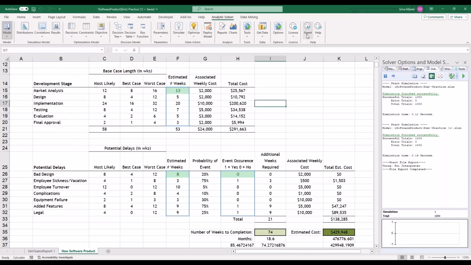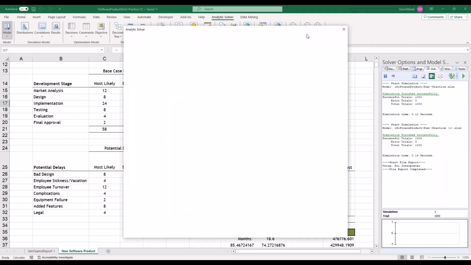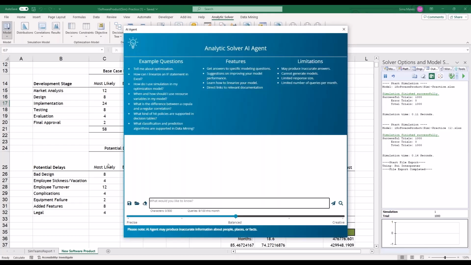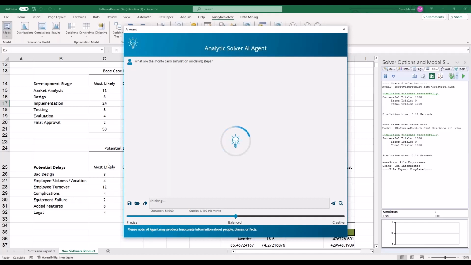While this is working, let's explore the AI agent. So let's click on that. We're going to ask a question and see how the AI agent can help us. For example, you can ask, what are the Monte Carlo simulation modeling steps? Okay, you can ask a general question like this, or you can ask a more specific question.